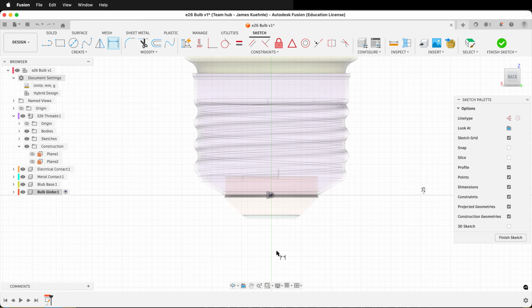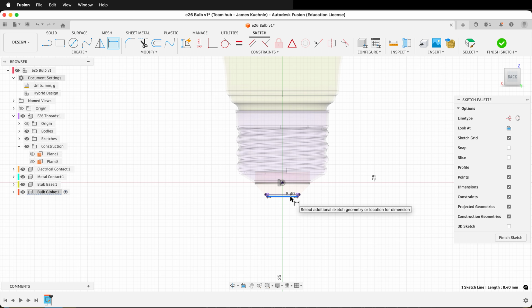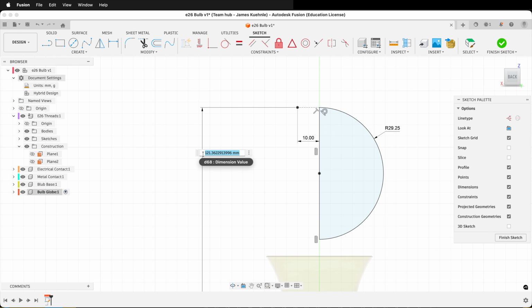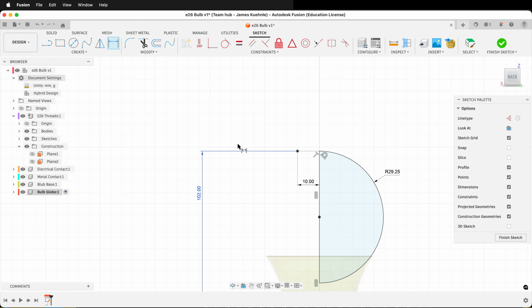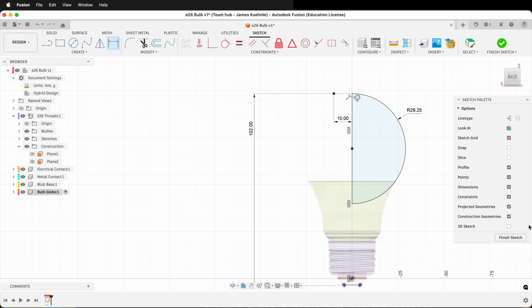Then for the height to the bottom, press P to project in the bottom part of this. Sometimes it's hard to get this bottom line, so you can use the selection filter of bodies, and it'll get all of it. Then press D, select this bottom line, go all the way up to the top, click this point. For this particular bulb, it's approximately 102 millimeters. And as you can see, that lines up practically perfect right there.